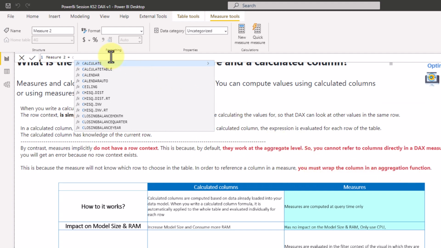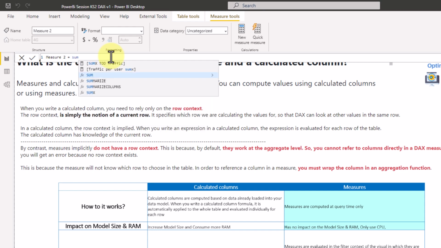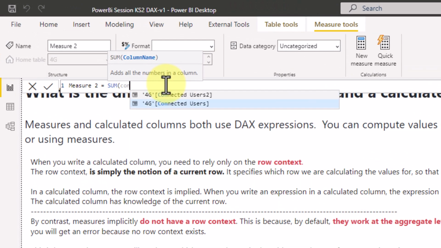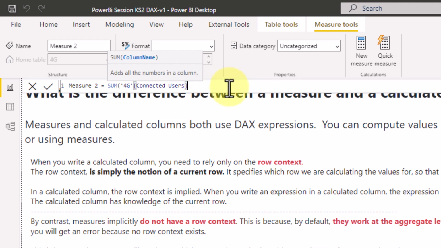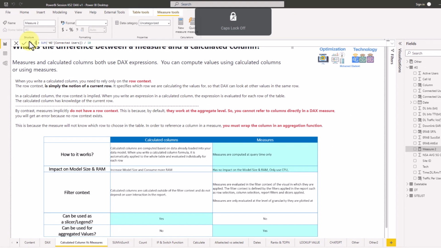What this means, for example, is that I'm looking to get the connected users, so I have to give an aggregation function. If I'm looking to sum the users, then I will use SUM and refer to the column which I'm looking for, for example, the 4G connected users column. And you can do any other mathematical equation. For example, you can divide it by 10 and so on. So now you have created the connected users measure. Let's call it connected user.